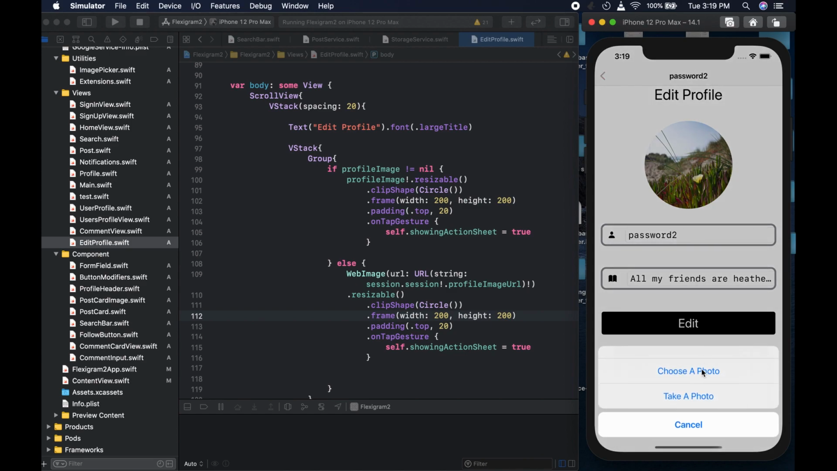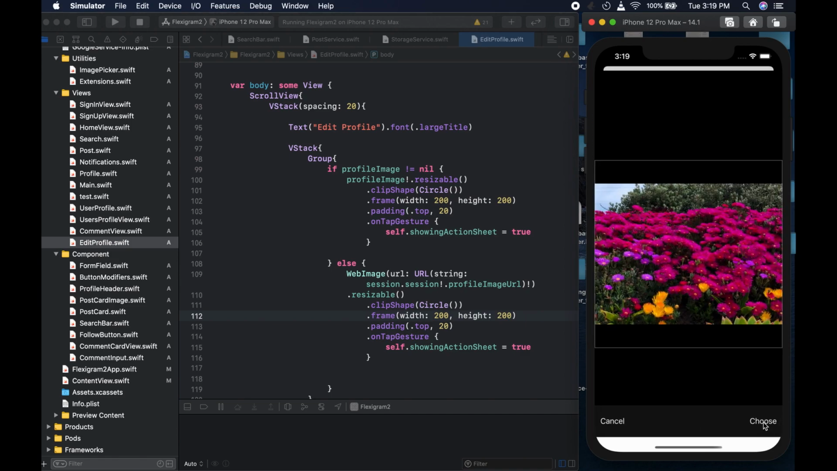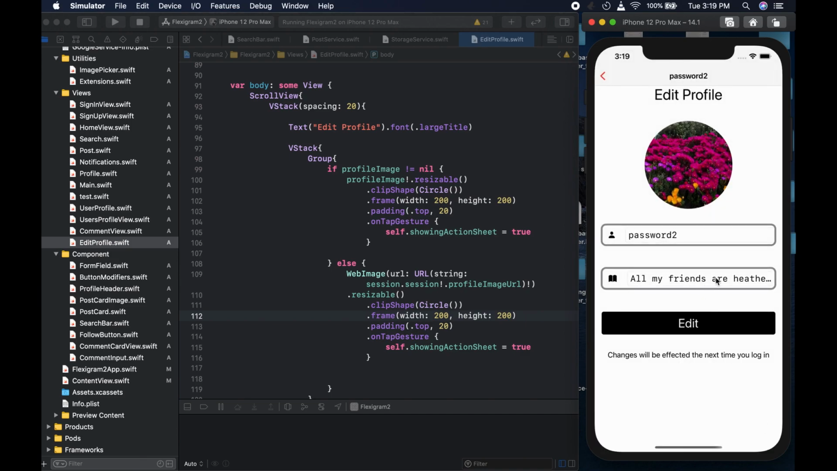We don't like this image. We hit choose a photo, and we should pick it. Let's make it this, and we hit choose like so. And after that, we could come here, change that, and we say I am a reformed heathen. I'm no longer heathen, and we can change our name back to password like so. And we can hit edit, and it should clear and send out.